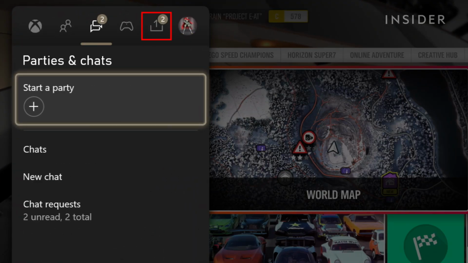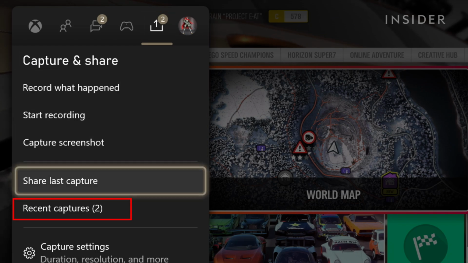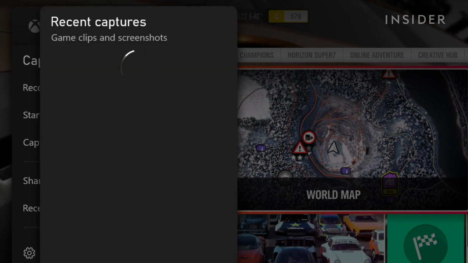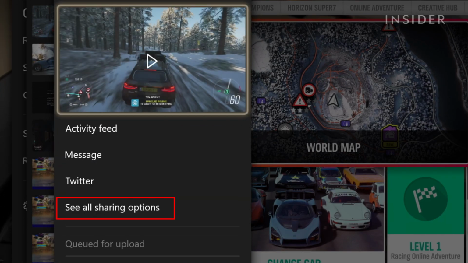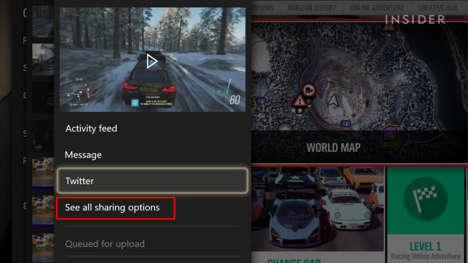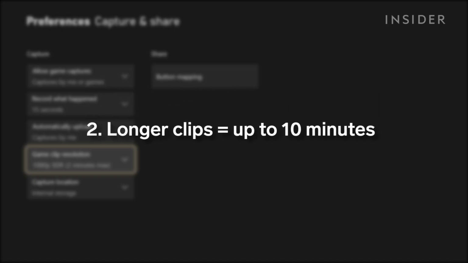Then go to the Capture and Share menu at the top. Go down to Recent Captures. Here you can select the clip you want to share. Go to All Sharing Options, choose your share option, and your clip is sent and ready to be edited or shared. You can also prepare for recording longer Xbox One gameplay ahead of time.